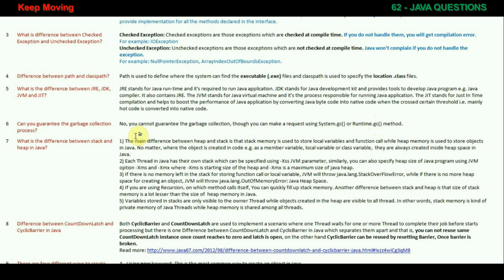Question number 6. Can you guarantee the garbage collection process? No, you cannot guarantee the garbage collection, though you can make a request using the System.gc or Runtime.gc method.